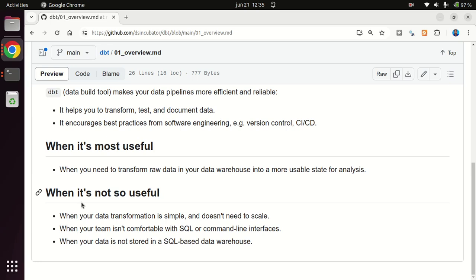It is not so useful in cases when the transformation that you need to do is pretty simple or does not need to scale. And also when your team is not very comfortable with a terminal or with SQL as a language, and when your data is not stored in an SQL-based data warehouse. So if it's local, maybe this tool is not super critical for you. It may still be useful, but not something crucial.